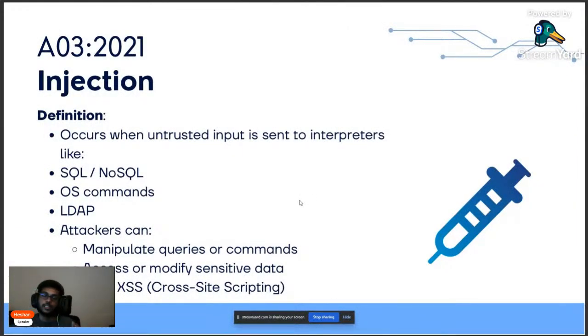Next vulnerability is injection. Injection occurs when untrusted input is sent to interpreters like SQL/NoSQL, OS command, LDAP. So if our app has this vulnerability, attackers can manipulate queries or commands, and access or modify sensitive data. Before, there were two types of injection. One was SQL, another one was XSS, which stands for cross-site scripting. But now they combine both into one category called injection.